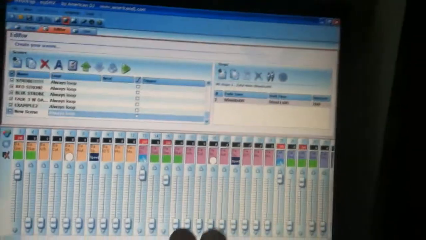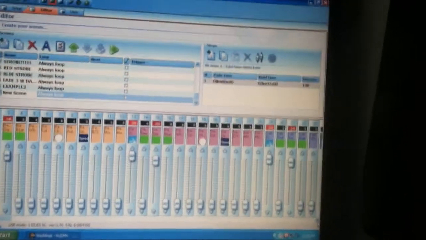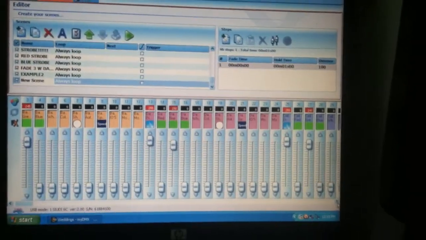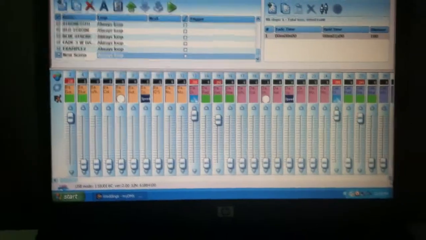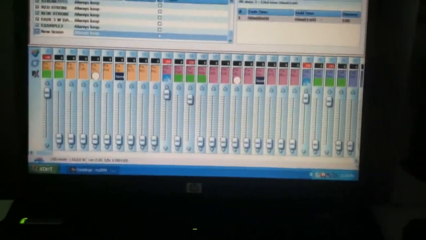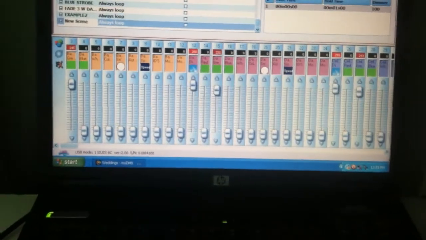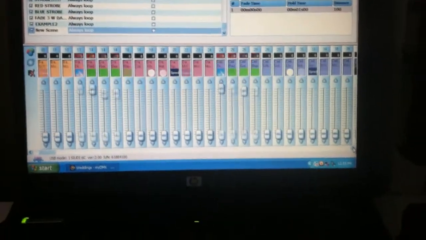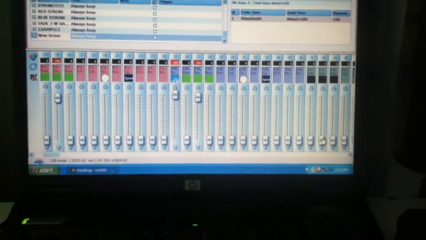Now you can also save any of your preset chases that the lights have built in that you've been using. You can go ahead and program that into a scene. But for this example, we're just going to make green. So go through and turn your pars green. And there you go. You have the room green right now.